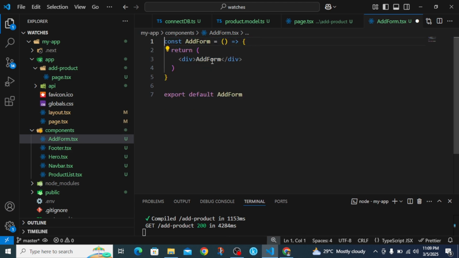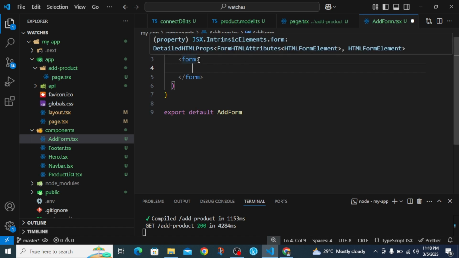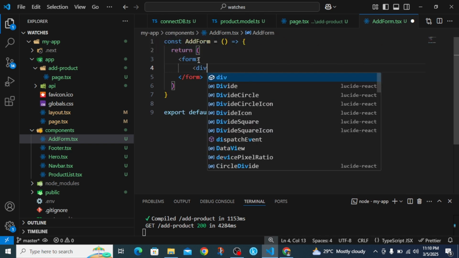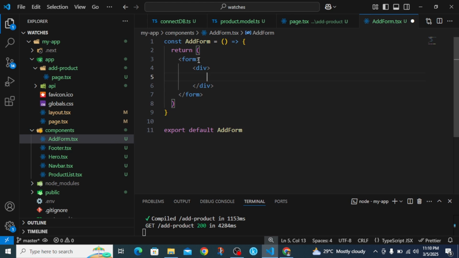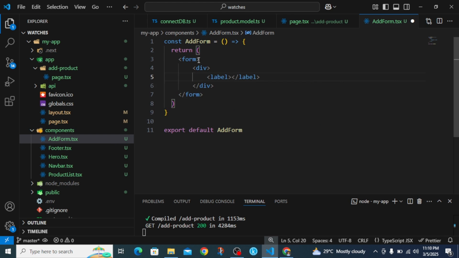In this add form.tsx now, we are not going to be using a div. Instead, we are going to be using a form, because we use form for server actions, and we are going to need a server action in this component. We are going to use a server action to add a product to our database. So that's why we're using this form, so we can use the action attribute. Now we're going to create a div under this form. Inside this div, we're going to put a label tag, and this label is going to say product image.